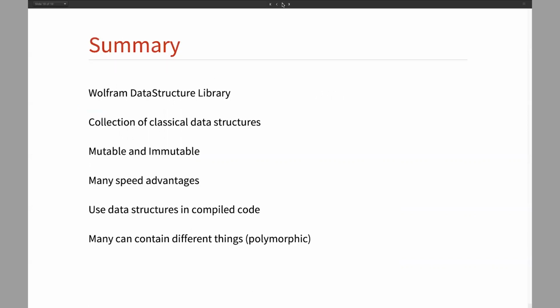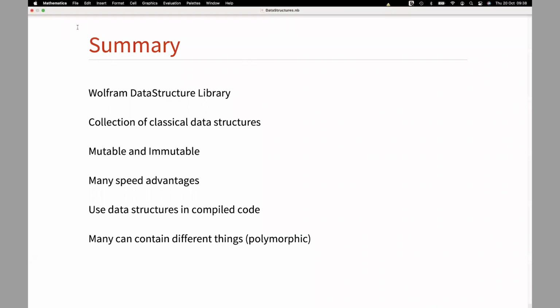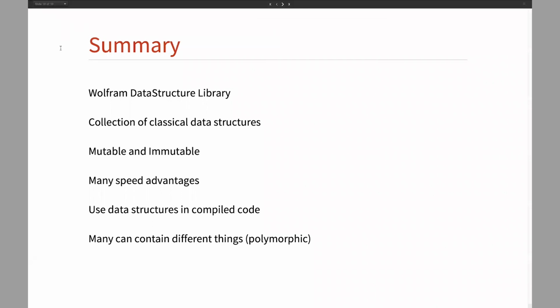So now, this is the end of my data structure talk, and I'm not doing too badly on time. I'll just summarize: I've shown you the Wolfram Data Structure library, a collection of classical data structures, mutable and immutable, and you get a lot of nice speed advantages. You can use these things in compiled code, and they all have this polymorphic nature that might be relevant. So, any questions on data structures?